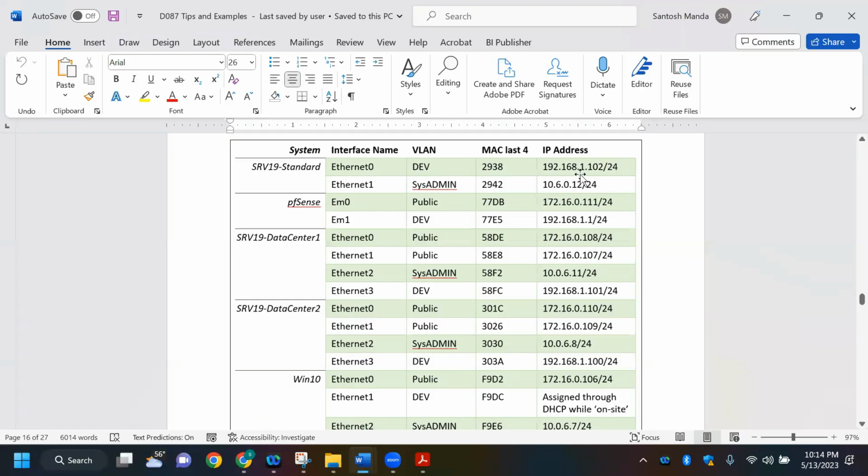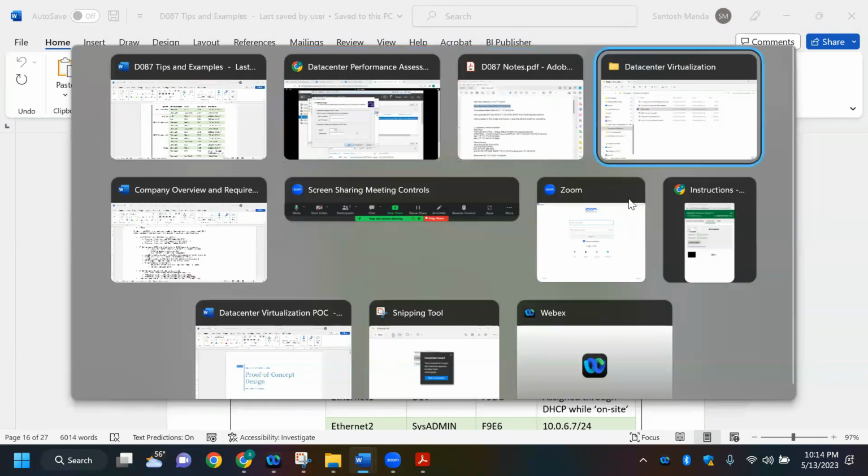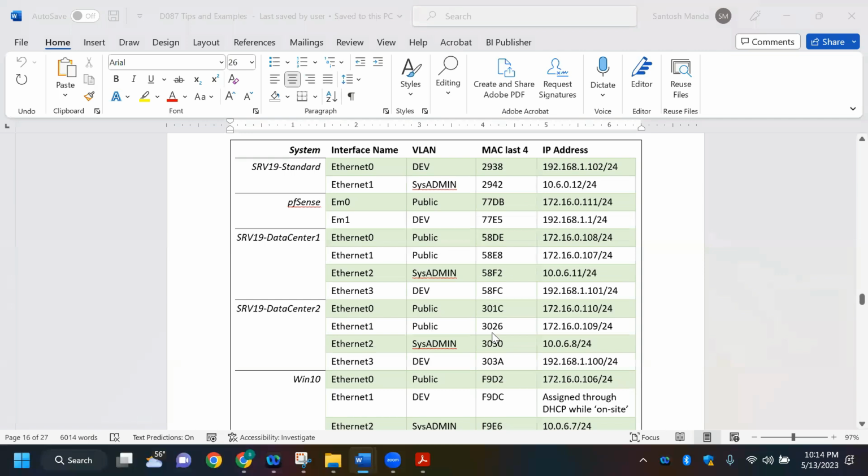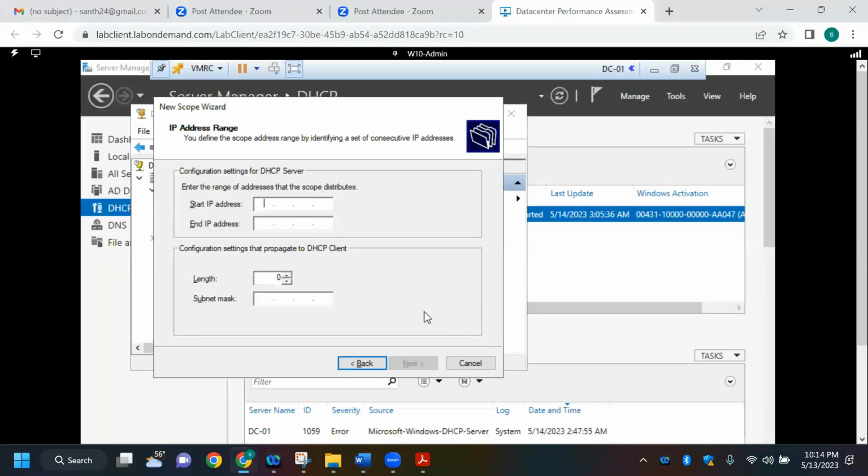This one, 192.168.1.102. Okay, so let's make it from 50 to 60. Based on this requirement, the scope should have six IP addresses. So that is the only reason we are creating 10 IPs, right? For extra, it should work.